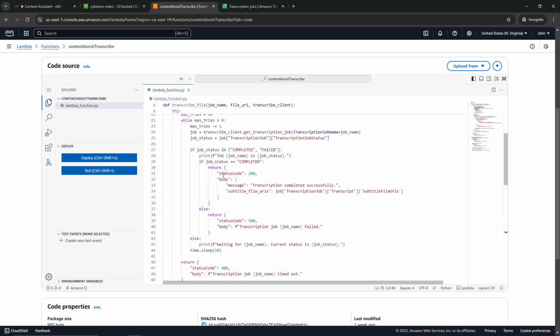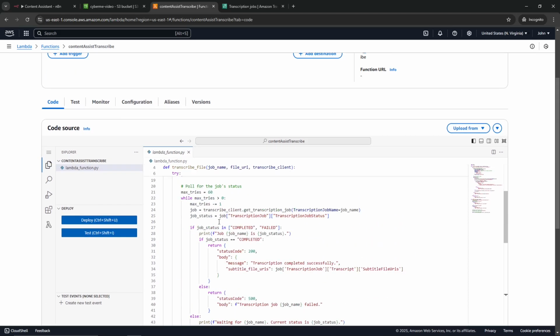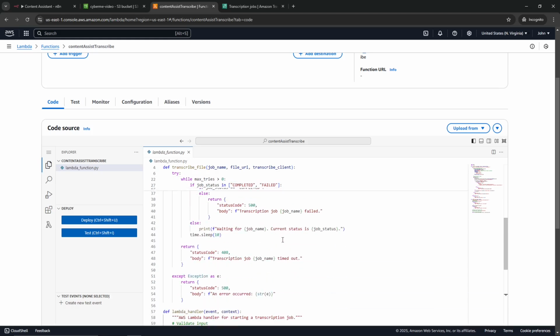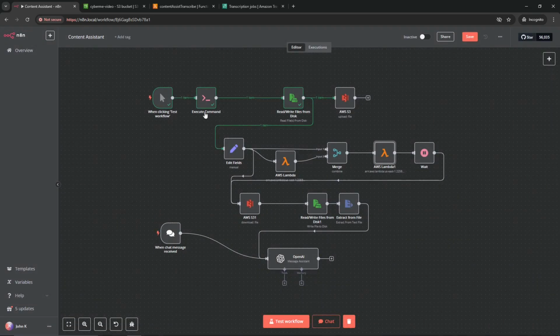So what this is going to do, it's going to create that transcription job, and then it's going to output the information from this job into the output bucket, so the CyberMe video bucket. All right, so at this point, we executed the command. We read the files from that disk. We uploaded to S3. We set that variable. We have some Lambda functions here that help us get that file information, pass it over to another function, and then we're going to create a transcription job. Once that transcription job is completed and uploaded to the S3 bucket, we have a wait. And then the next one is going to be the download file.